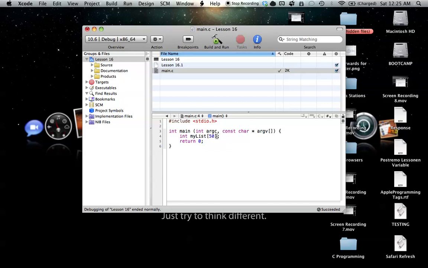And if we wanted to assign an integer to one of these 50 elements, all we'd have to do is say my list 30 gets a number, and if we want to give my list 40 a number, we just say my list 40 gets 10 or something, and that's how it works. It's really not too complicated.